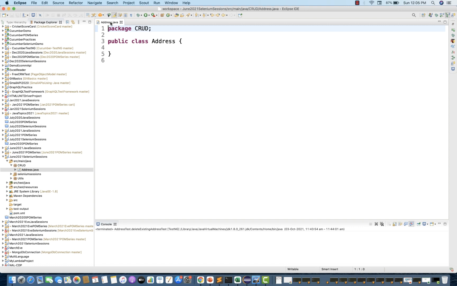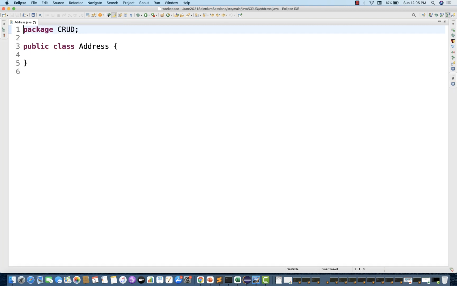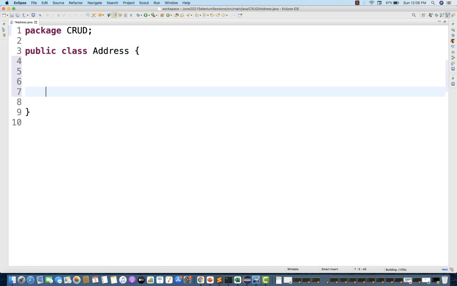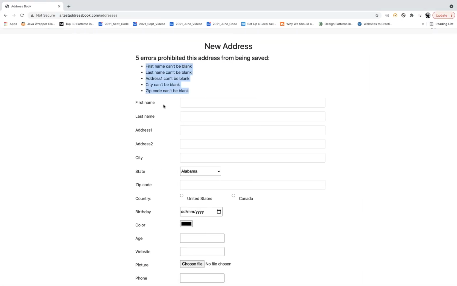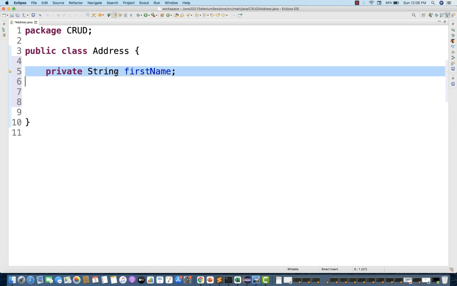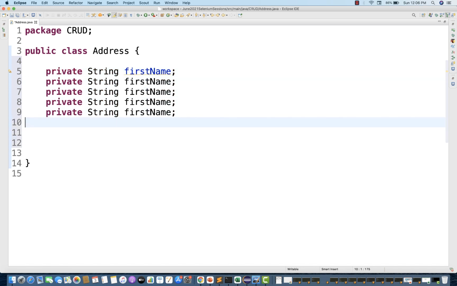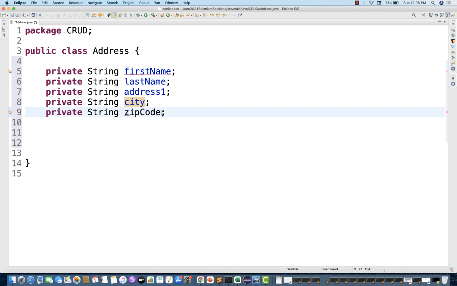In this particular address class, what are the class variables or private encapsulation that I want to use? I simply say these are the private fields. For example, this is my string first name that I want to enter first. And likewise, I have first name, then last name, address 1, city, and zip code. So I quickly create some private variables like that. So first name, this is my last name. Perfect. So these are the private variables that I have declared.